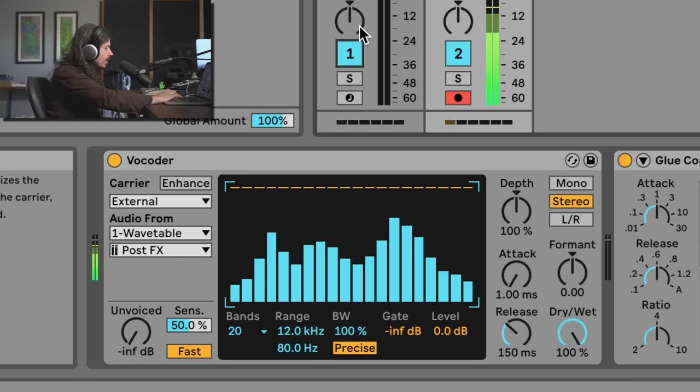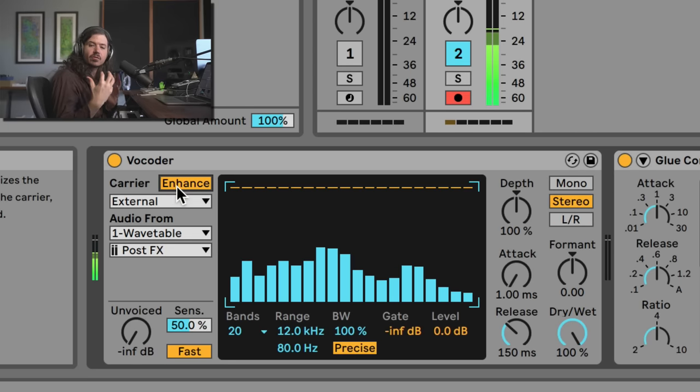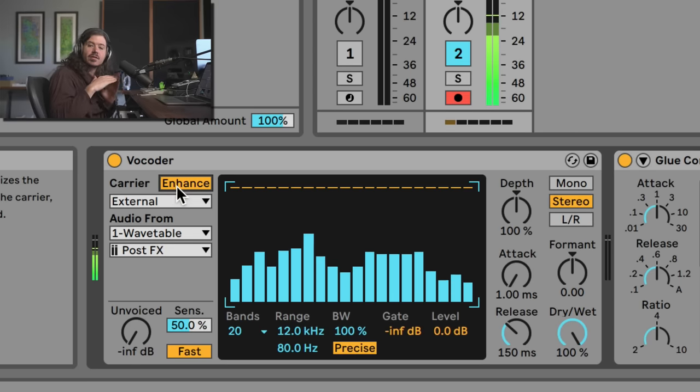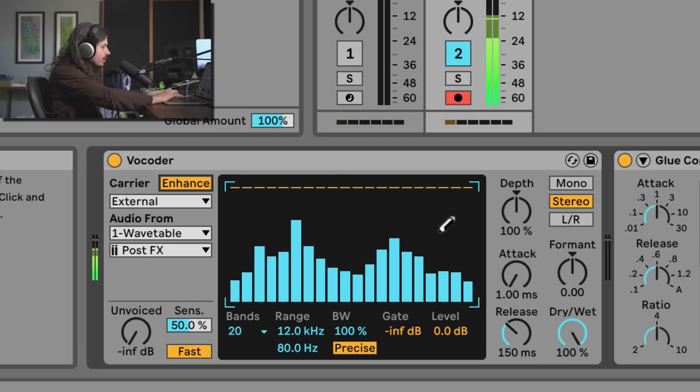But what Enhance can do, when you click on it, is it takes the signal that's coming in and it normalizes all the different frequency bands, okay? These are the frequency bands right here, right? These are all the different bands that are coming in. You can see my voice, it's reacting to my voice right now.